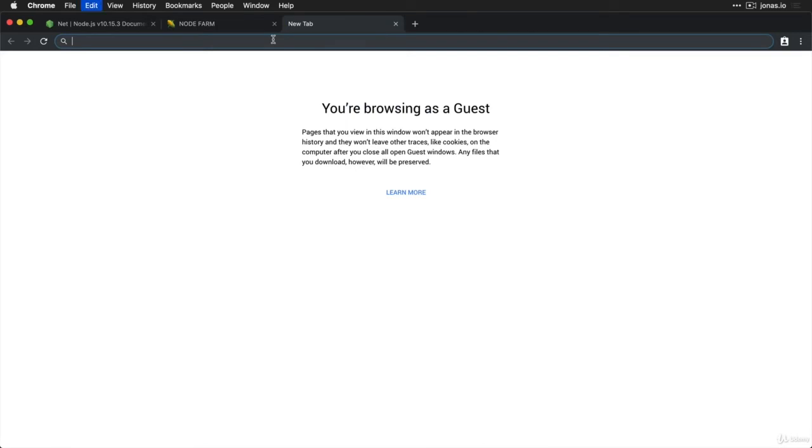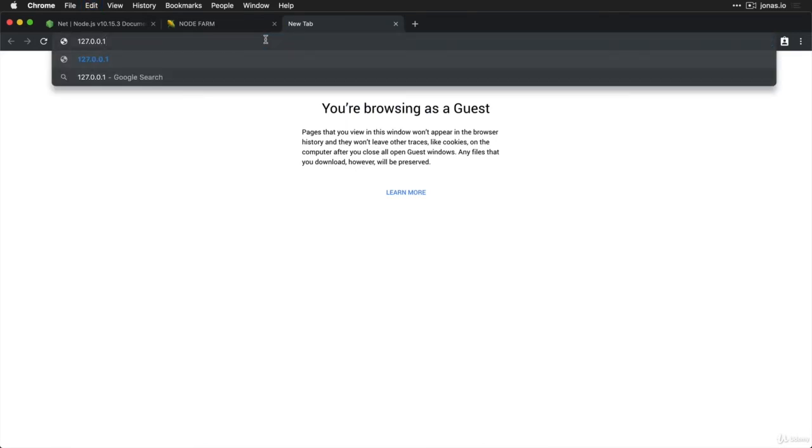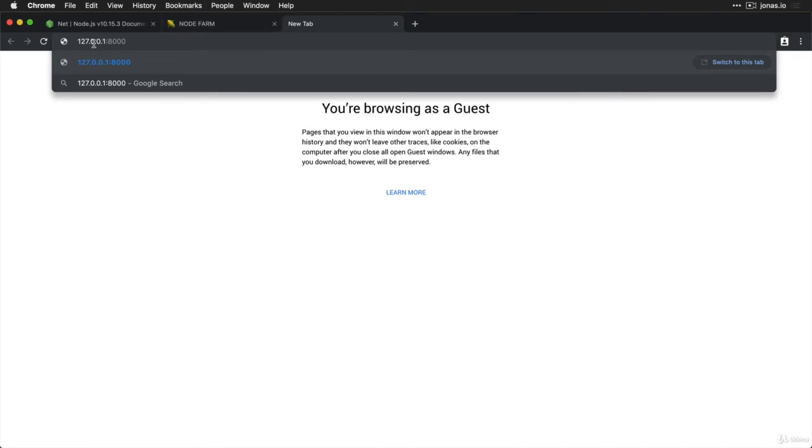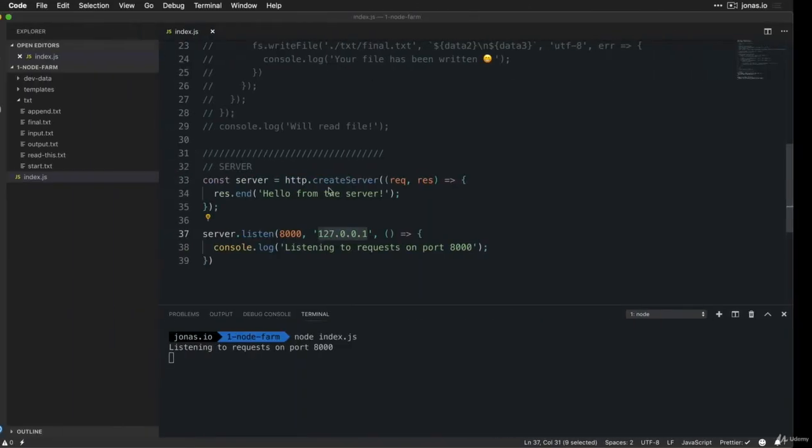For now, let's just open up the IP address on port 8000. And for that, we use the colon and then the port number. So this is the host, which is localhost, colon, and then the port number. Hit enter, and here we go. So hello from the server. And so yeah, it really works. You have a real web server now running on your computer using Node.js. Congratulations.